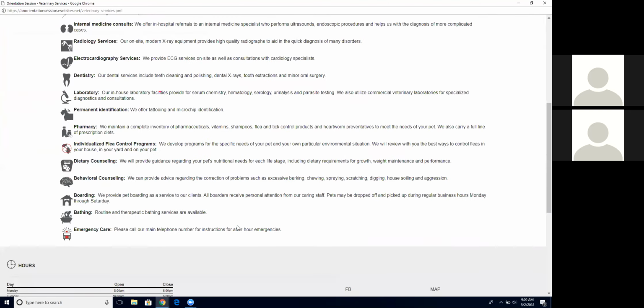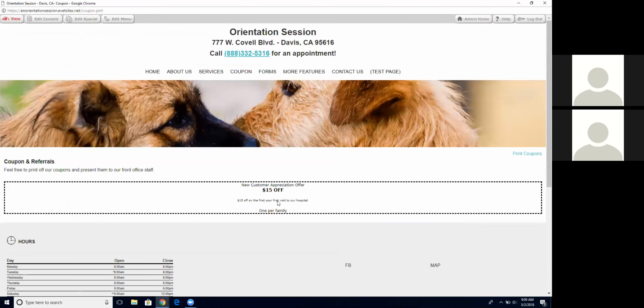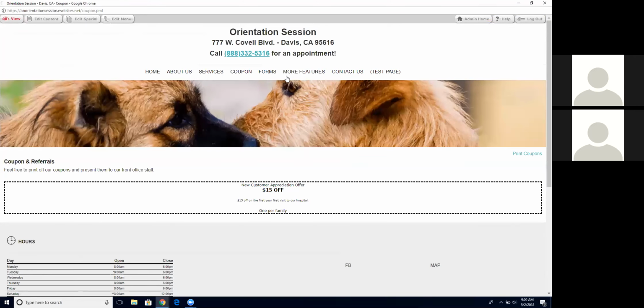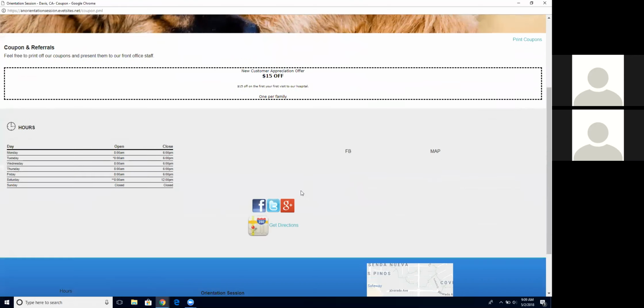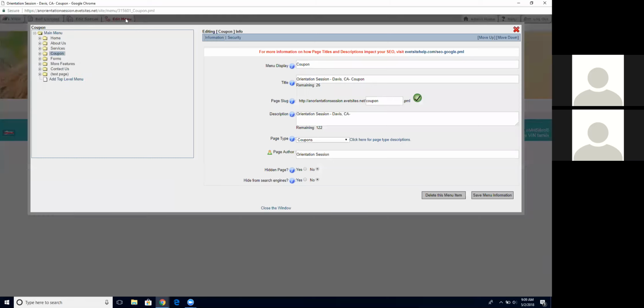So that was going through Edit Special, which is for the special page types. Once again, in Edit Menu, you can tell. For example, coupon: you'll see this page allows you to automatically print a coupon. So in Edit Special, they've built the coupon. And if you do not want to offer a coupon, Edit Menu, Hidden Page, yes.